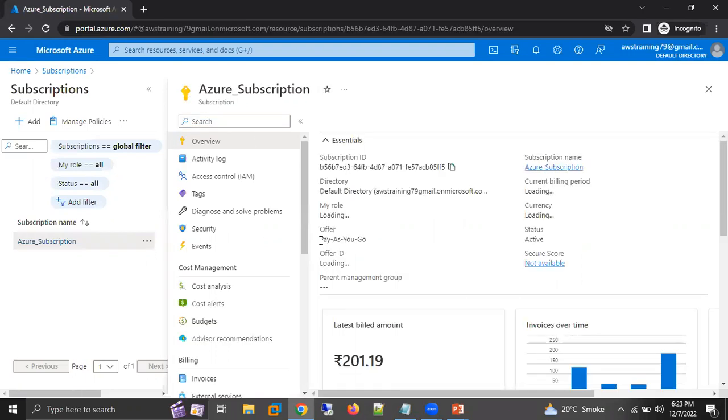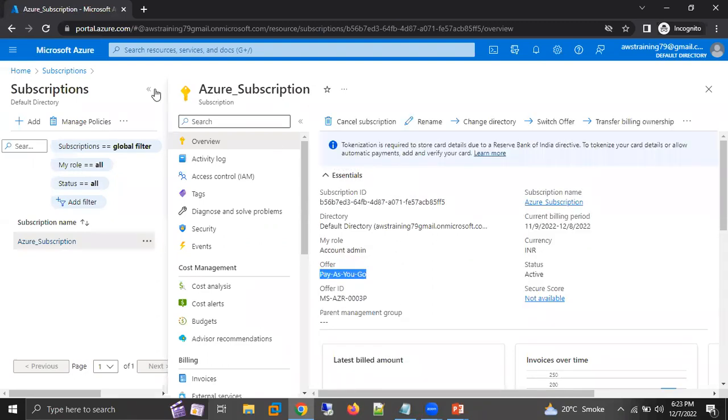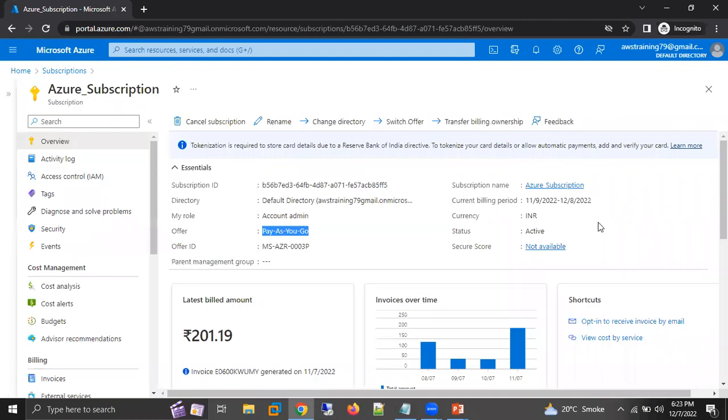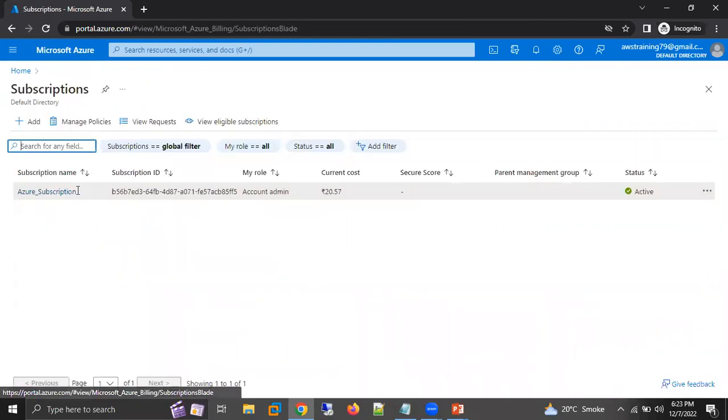See here, offer: pay as you go. So I'm under a pay as you go subscription. But for the first 30 days, you will find your free trial subscription. And what is its status?